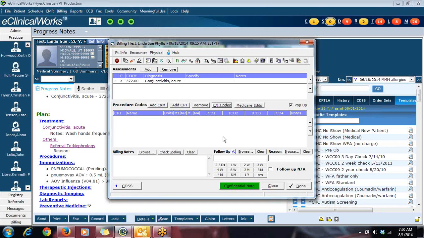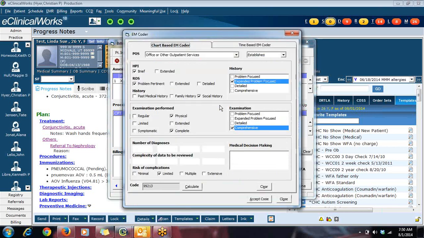I had a coder tell me many years ago that generally speaking, anything that ends in itis, conjunctivitis, bronchitis, pharyngitis, is going to come in at a 213.